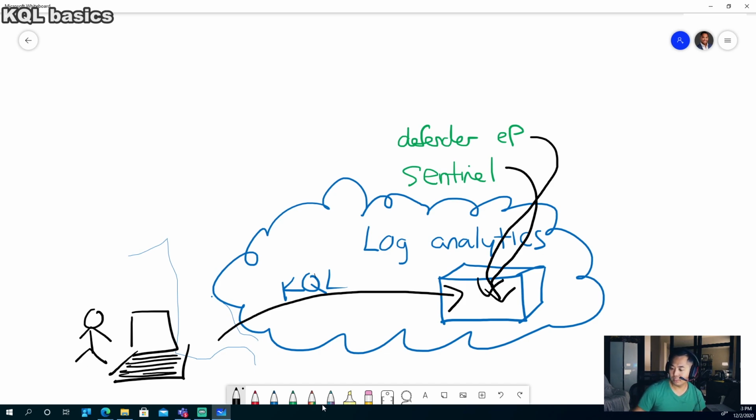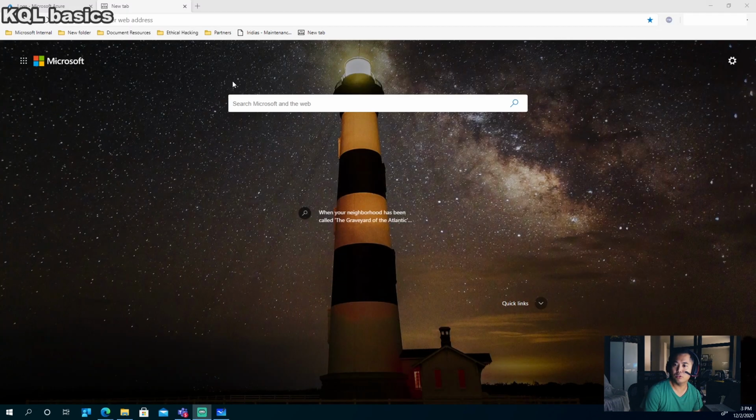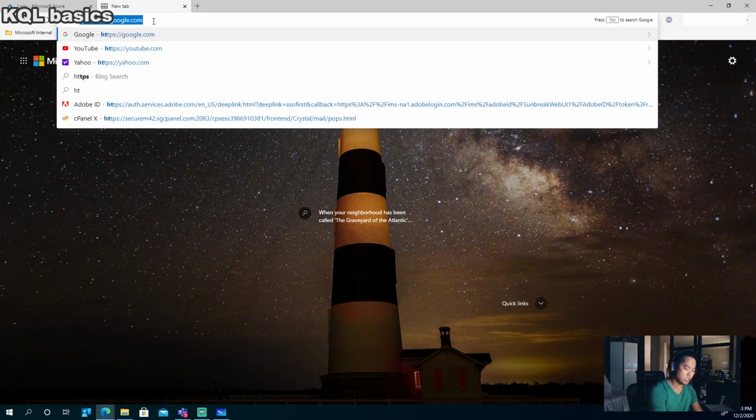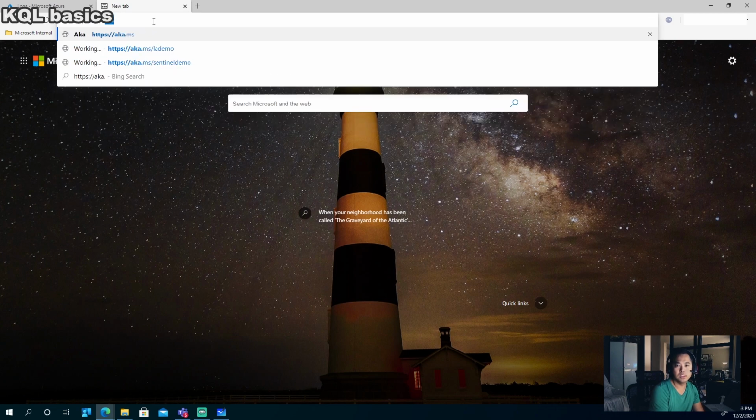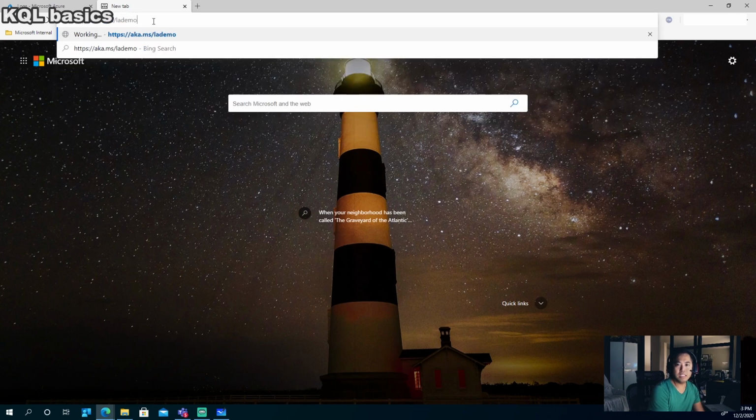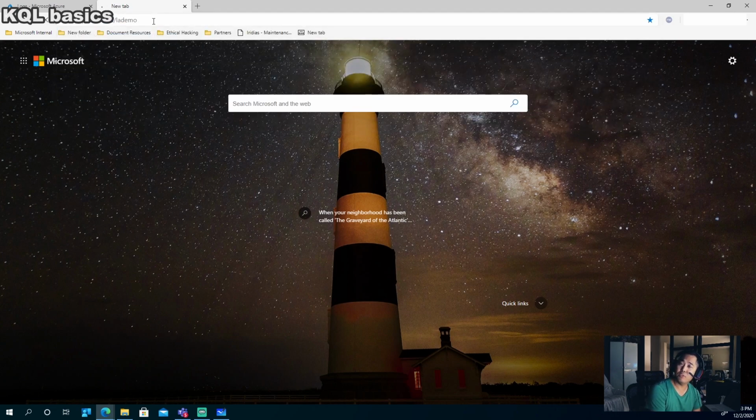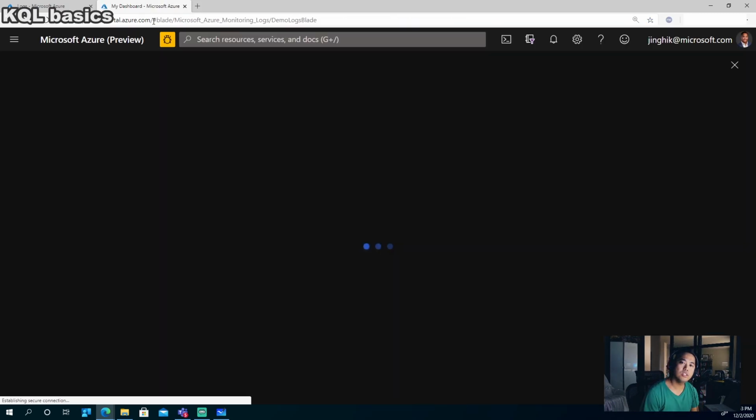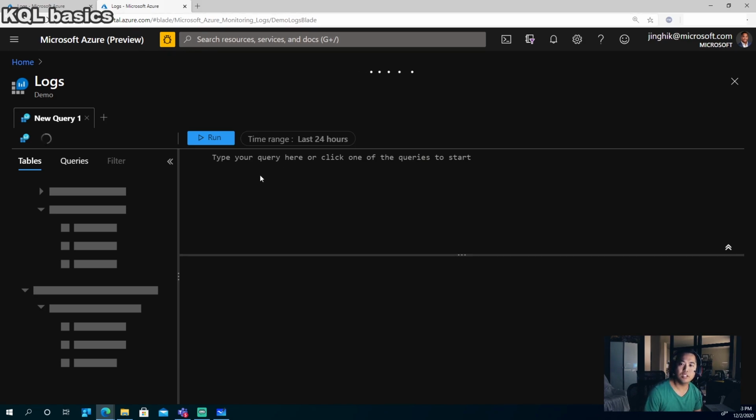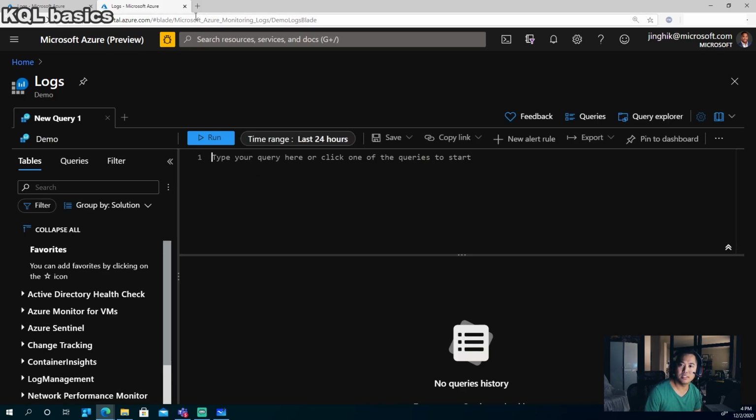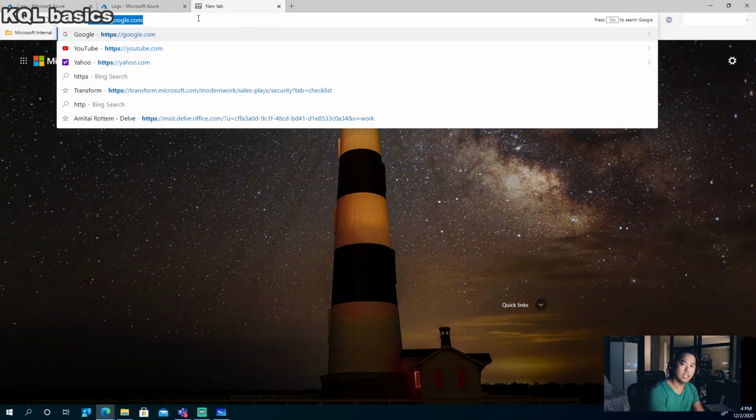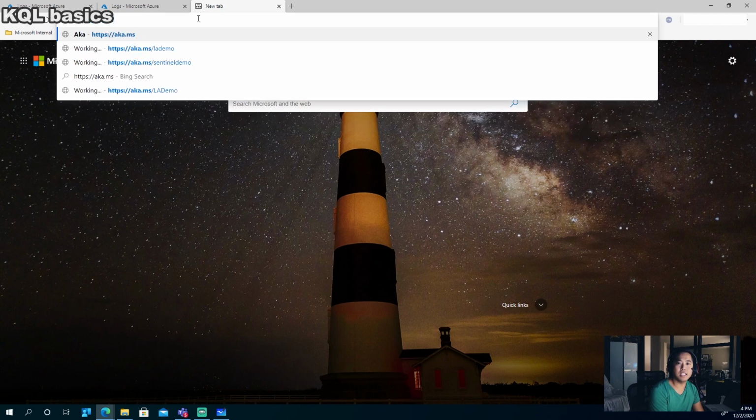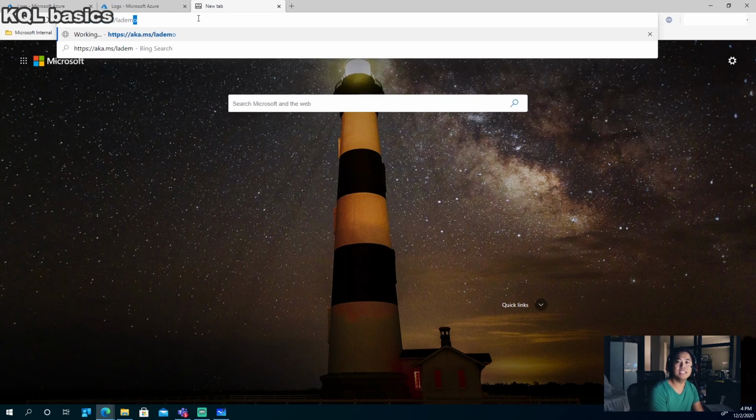So let's query KQL and just learn about it. We're not going to go too deep into the solutions. We're just going to learn KQL. Anybody can connect to this environment if you have an Azure login. And once you connect, you're going to get this Log Analytics workspace. Again, if you're wondering how I got there, it's aka.ms/LAdemo. It stands for Log Analytics demo.